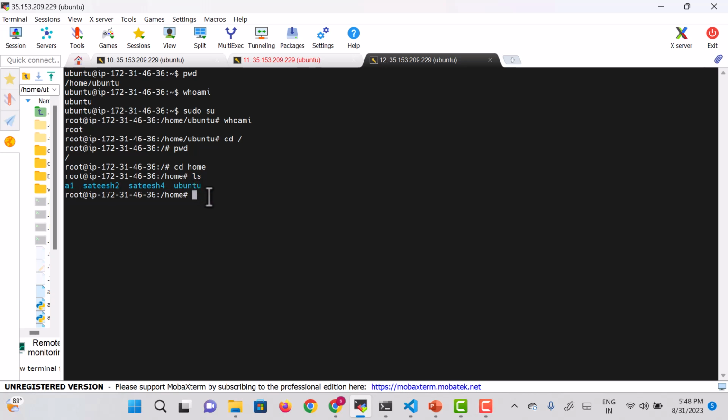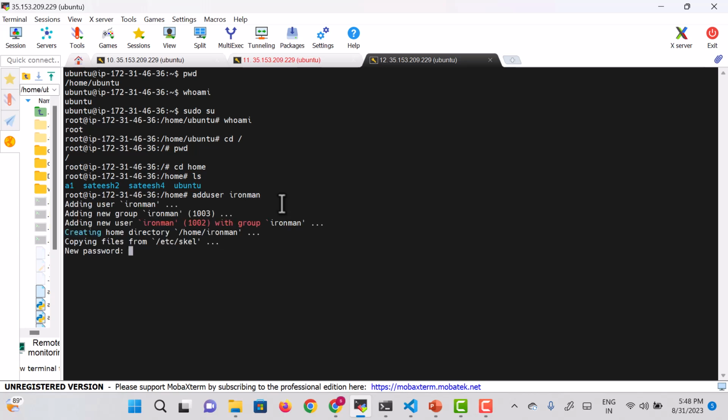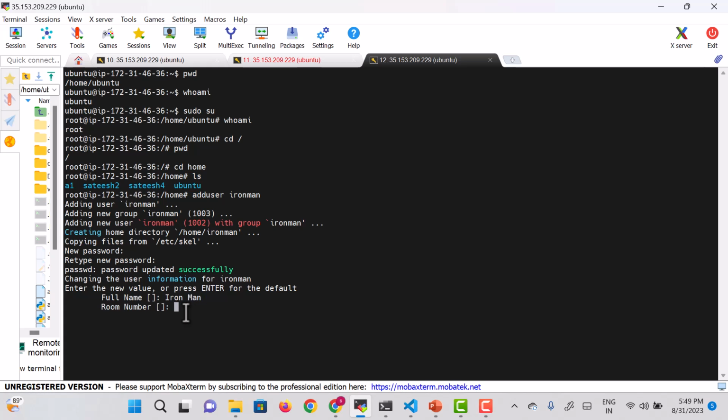Okay. Now let us create another user. What is the syntax to create a user? adduser and the username. Let's say the username, I'll give it as Ironman, and enter. Now it is asking what should be the password for this user. Okay, I gave a password, retype the password, enter, full name, some basic details about the user.